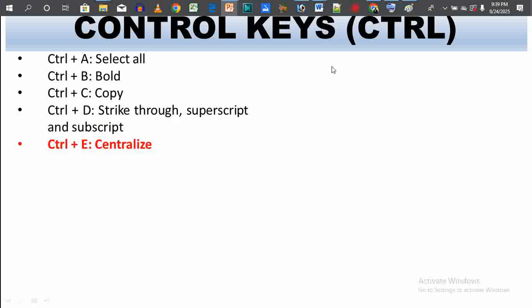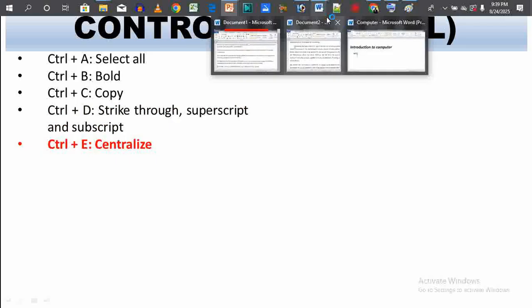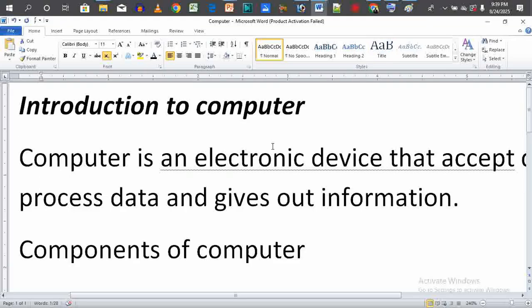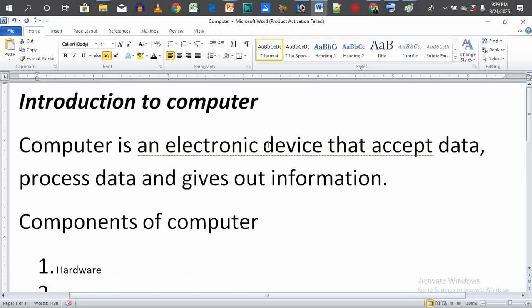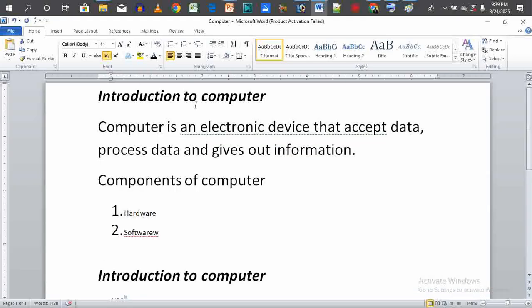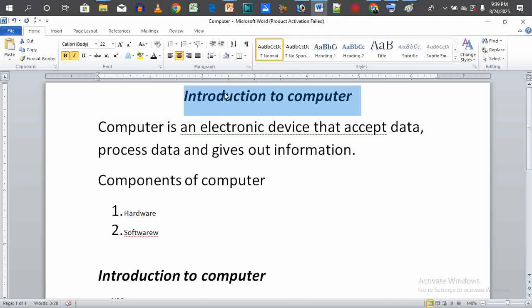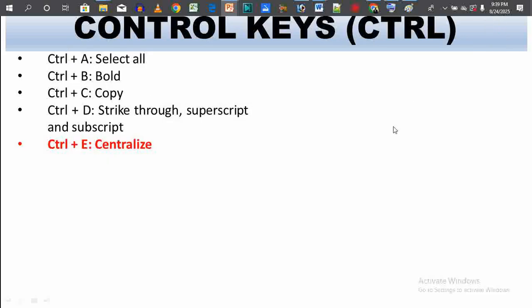So the next one we have Control E. Control E is used for centralize. If we want to centralize text, let's go back to our heading. Like this one now, this is the heading, Introduction to Computer. It's supposed to be at the center. If we want to take it to the center of the document, we use Control E. Just take your cursor there, highlight, like I said, you highlight the text, then press Control E. You can see as I press the Control E, the heading jumped to the middle of the text. That's Control E for you.